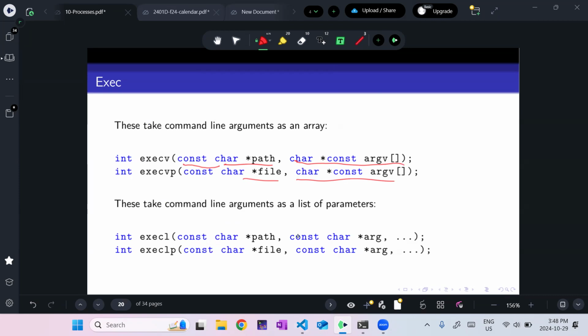Yeah. So the differences are whether or not I use a fully qualified path name or just a file name if I expect to find it in my local directory, and also how I express the command line arguments, right? So here it's an array of strings, and down here it's a list of the command line arguments.